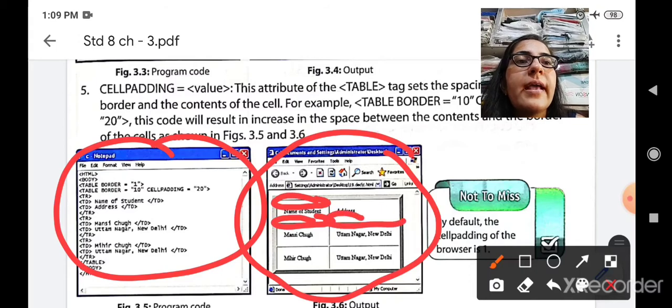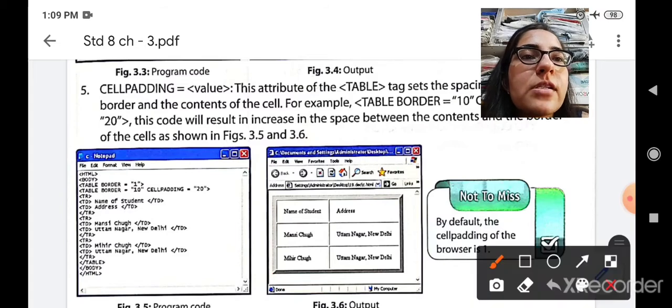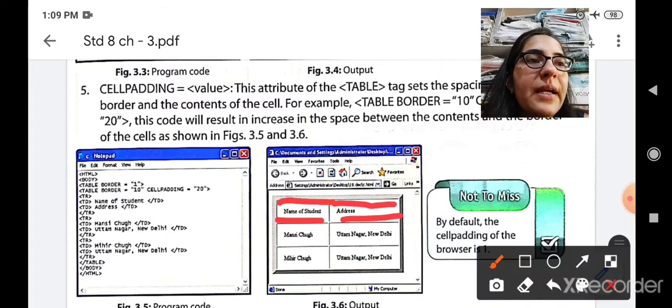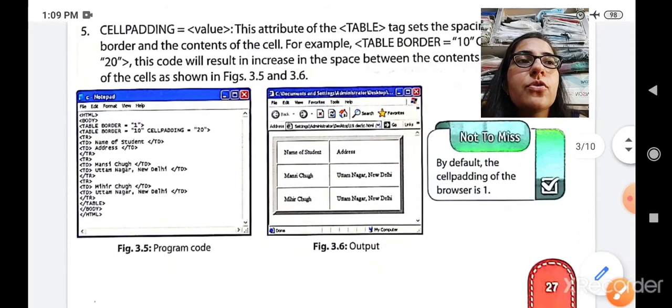So this is called the edge, the difference between the text and the border. This space which is left, you can see some space here also, is called the cell padding. Okay, is the cell padding clear to you, students?